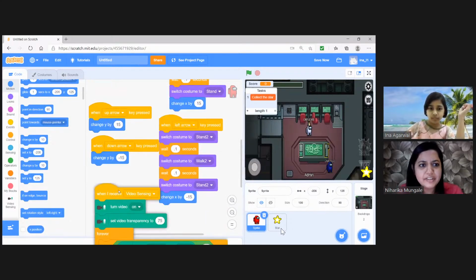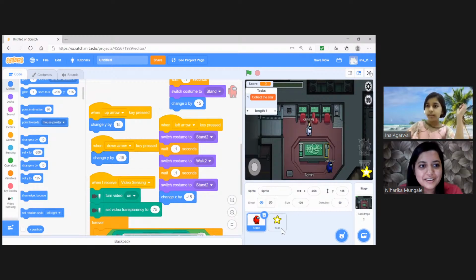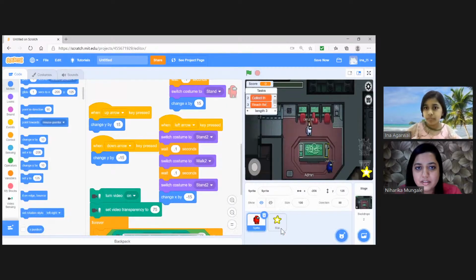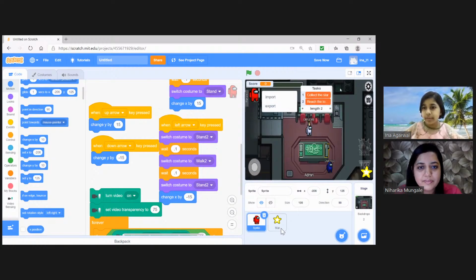Also, Ina, are we done? Yes, but I'm not yet done with the video sensing. I'm just going to show you. Okay. Will you require to move the taskbar somewhere, because otherwise how will you see the imposter? You can move it to the right. My list? Yes. Extreme right.